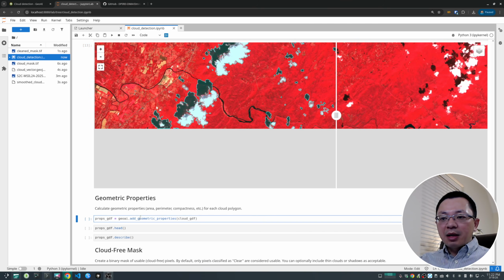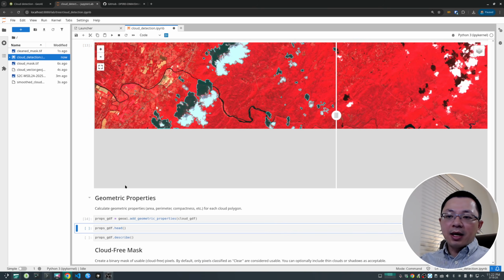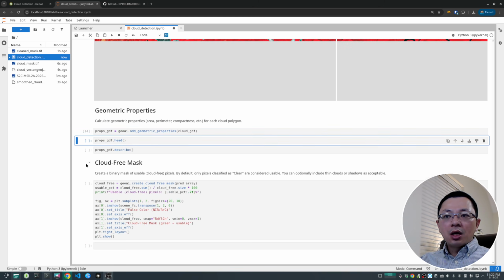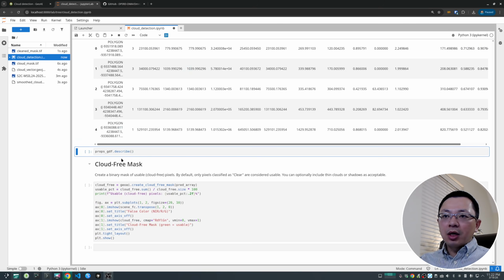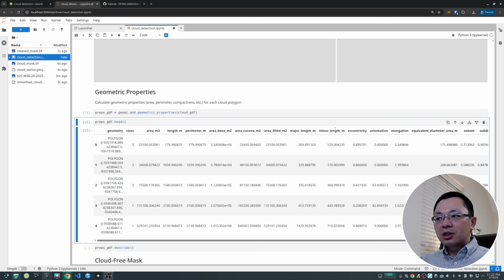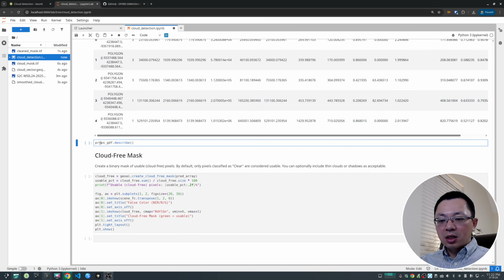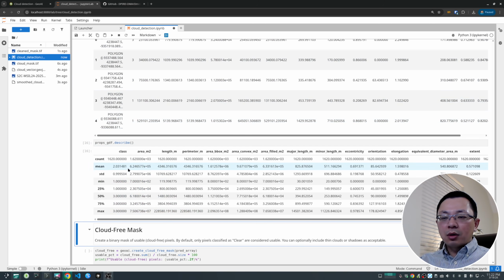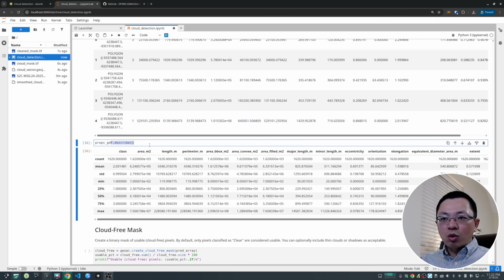All right, so the next step, this is optional, you can add geometry properties. So this one basically is going to calculate all the geometry properties, the size, the length, the perimeter, bounding boxes, orientation, or something like that. So if you are interested in some of those geometry properties, you can just calculate this one, and then you can even call the describe function.